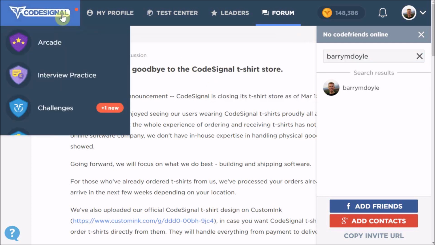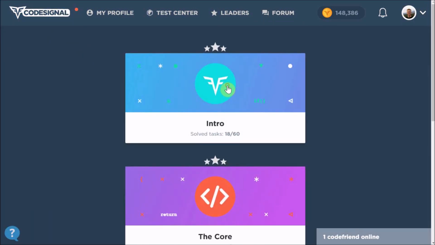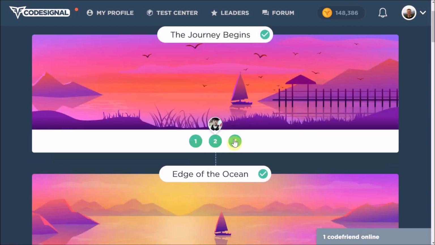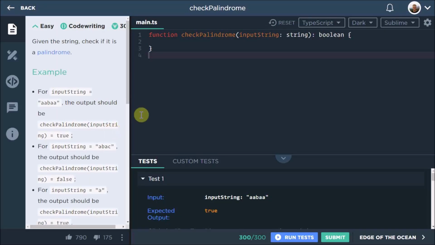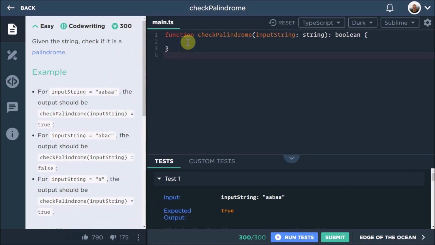Anyway, let's go to the arcade. We're going to go back to the intro and focus on challenge number 3, The Journey Begins. After this, as I mentioned, I'll focus more on teaching you TypeScript stuff and not just going through algorithms. But anyway, here we are. We have a function here, an easy one as well, called checkPalindrome. It takes an input string, which is of type string, and it returns a boolean, i.e. it returns true or false.